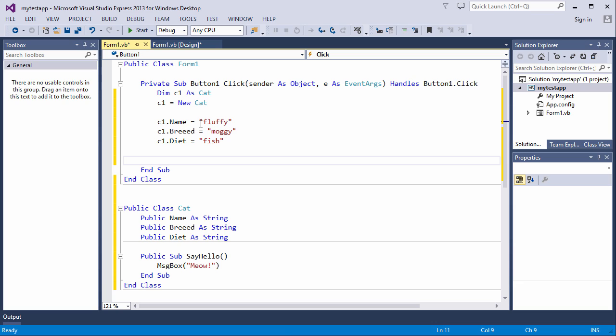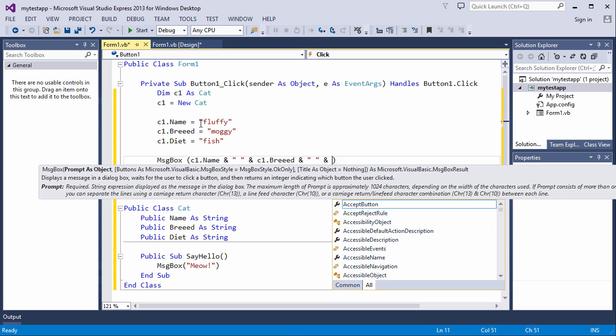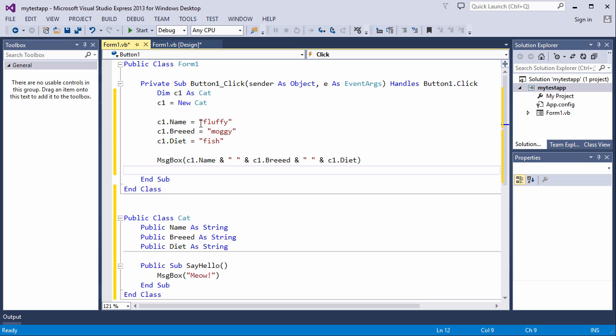Notice that setting a property value is very similar to assigning a value to a simple variable. Now, I'll output the values of these properties. Notice that interrogating a property value is very similar to interrogating the value of a simple variable. Working with properties is very intuitive. I just precede the property names with the object name, in this case C1.